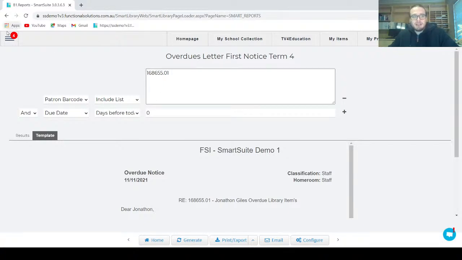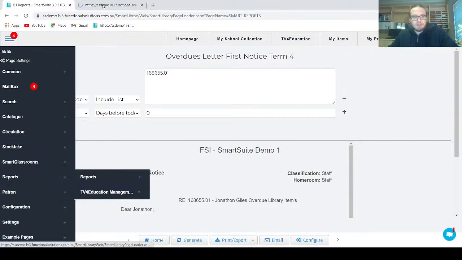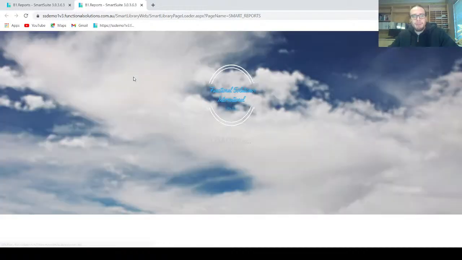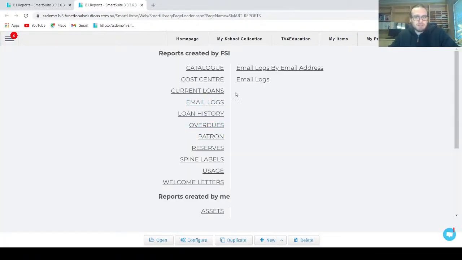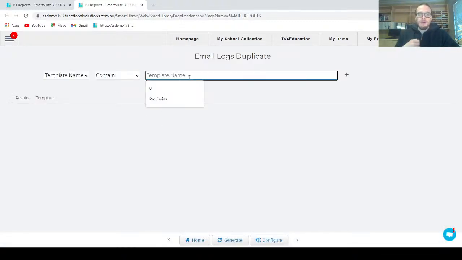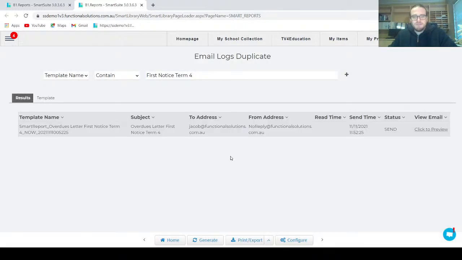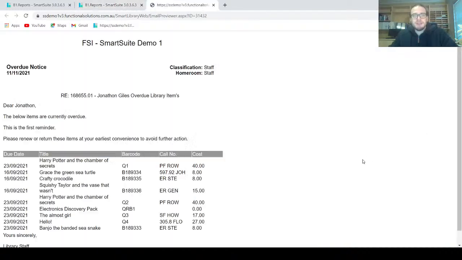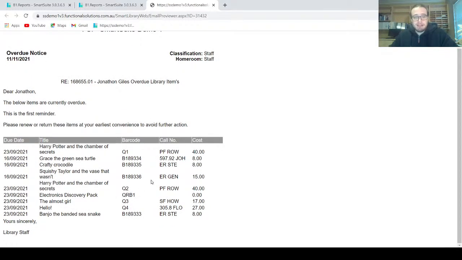We can check that by going into reports, going to email logs, open that up, and then just input the name of the report of your overdue. So ours was first notice term 4, generate. There we have our report, and we can see that it has been sent. And we can also preview what the report looked like by clicking view email, this little link right here. Click that, and there we have what Jonathan Giles has received. It will look exactly like this.